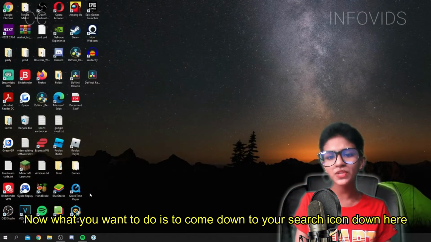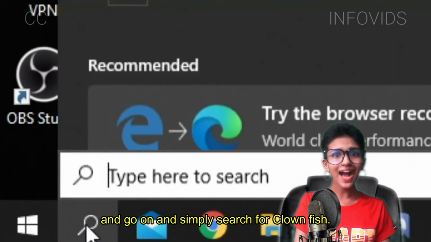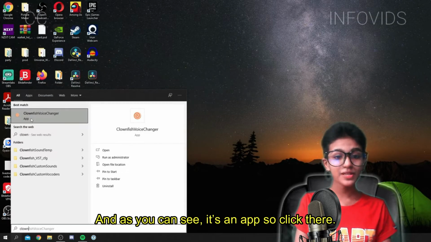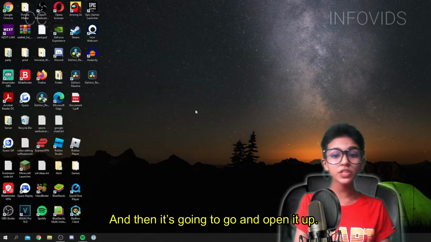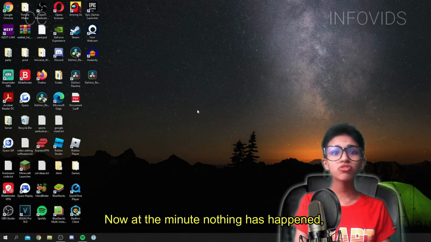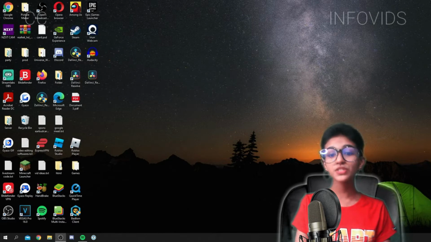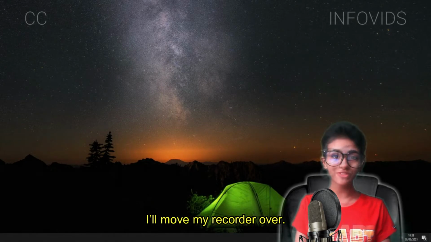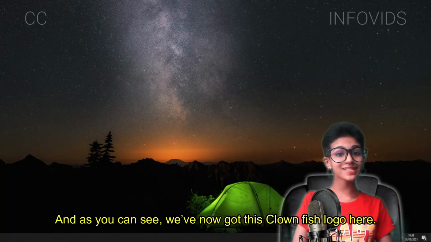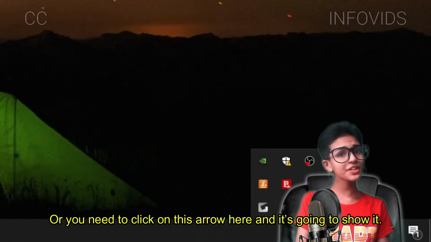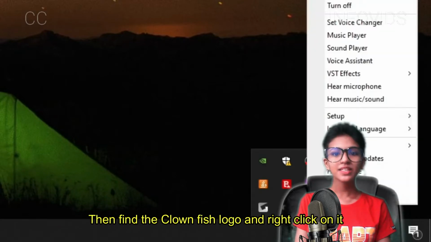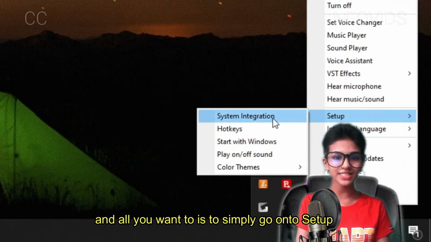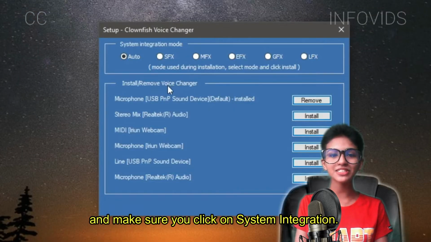Now what you want to do is to come down to your search icon down here and go on and simply search for Clownfish. And as you can see, it's an app, so click there, and then it's going to go and open it up. Now at the minute, nothing has happened. So what you want to do is to actually come to the right of your computer. I'll move my recorder over, and as you can see, we've now got this Clownfish logo here. Or you need to click on this arrow here, and it's going to show it. Then find the Clownfish logo and right click on it, and all you want to do is to simply go on to setup and make sure you click on system integration.